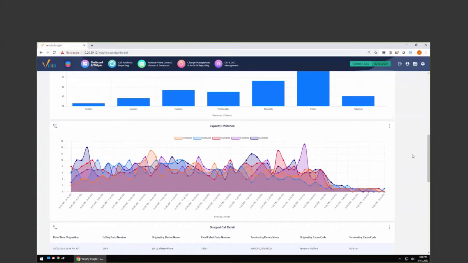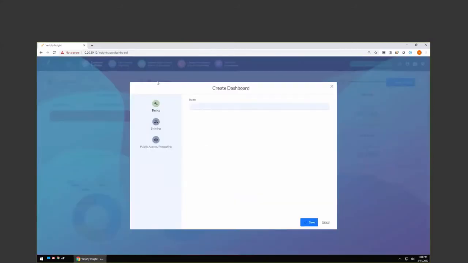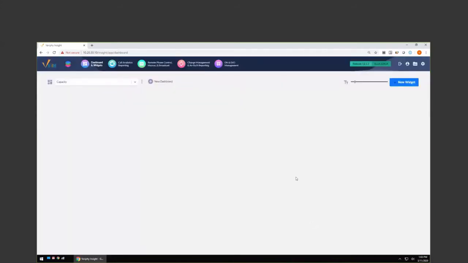The first thing we're going to do is build a capacity utilization widget that's going to look very similar to what we see on the screen here. To start, I'm going to create a new dashboard. I just click on the new dashboard, and we'll call this capacity. Next, I'm going to turn on permalinking. Permalinking allows us to build this dashboard with our criteria and share that dashboard out via a permalink. So let's save that, and it's going to pop me into a blank screen here.